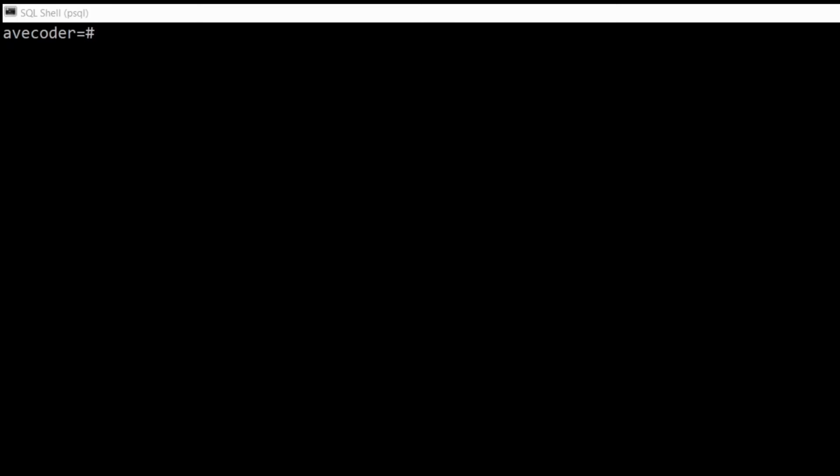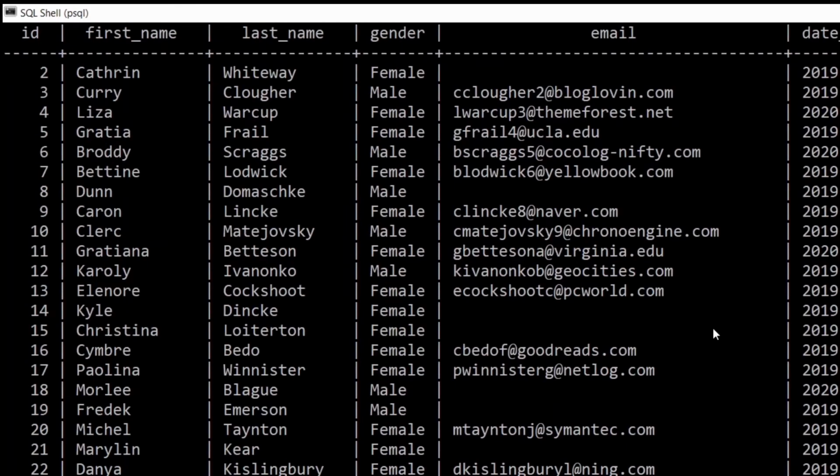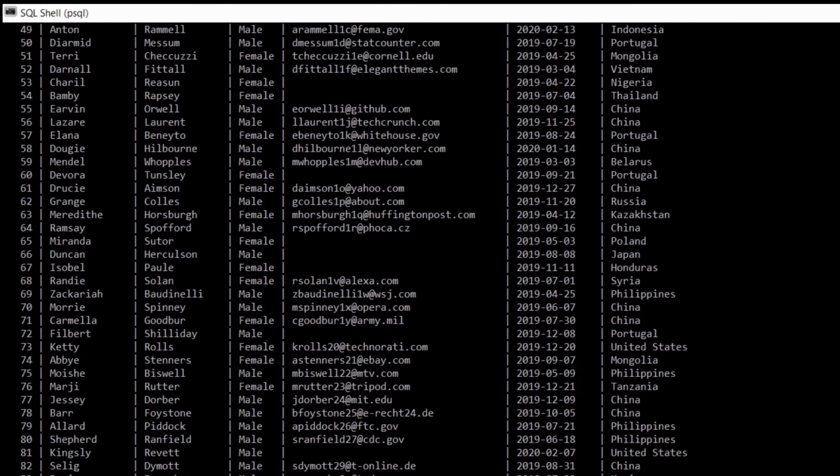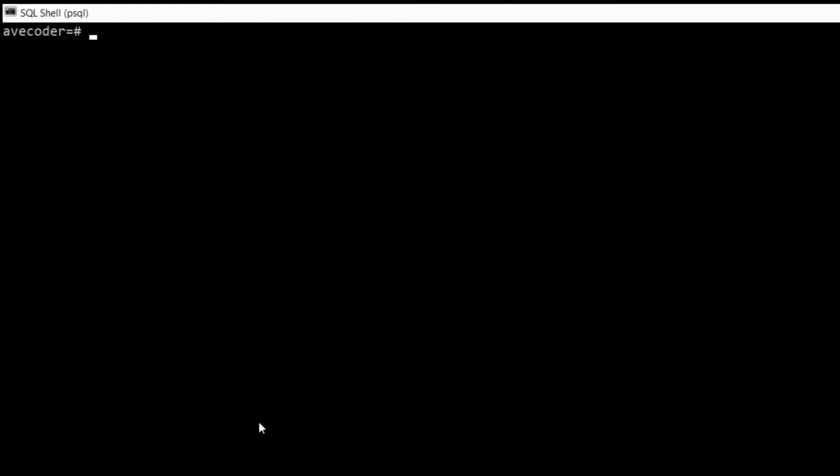Alright, so let's remind ourselves how the deletion works in Postgres. Let's type select all from our table employee, and let's pick a record we want to delete. So it's going to be this one. As you can see, ID is equal to 2, and in order to delete this particular employee, we'll need to use this condition.